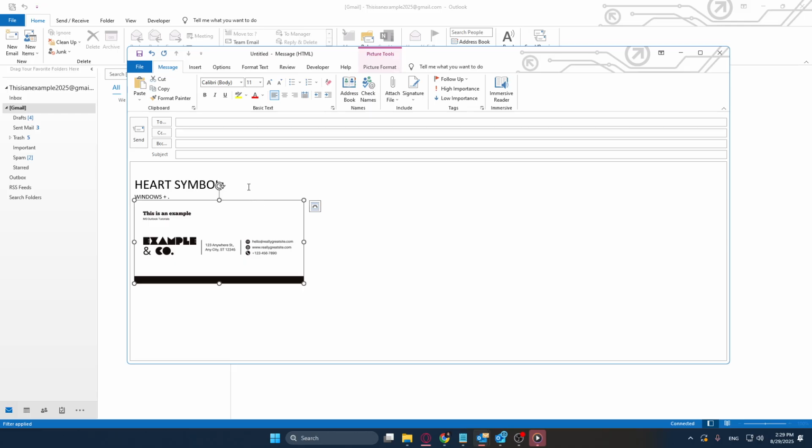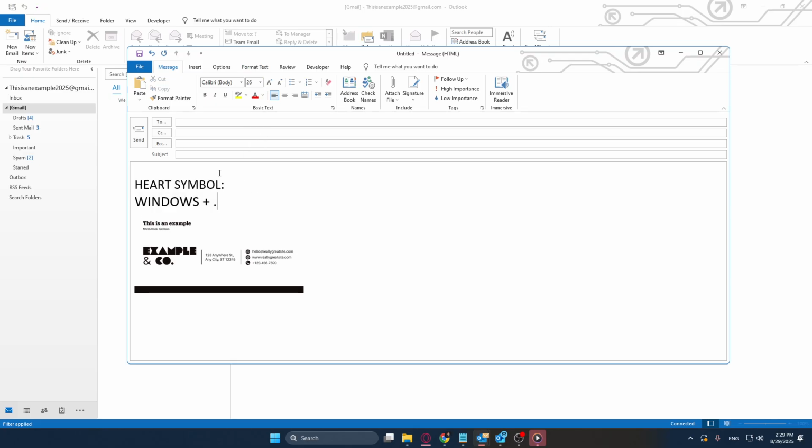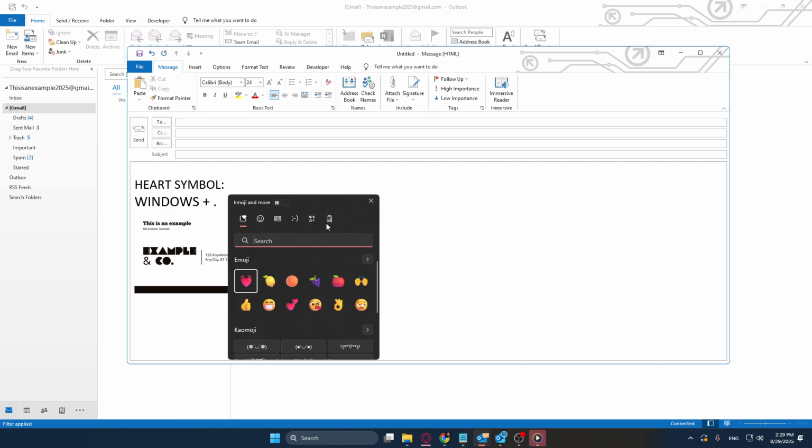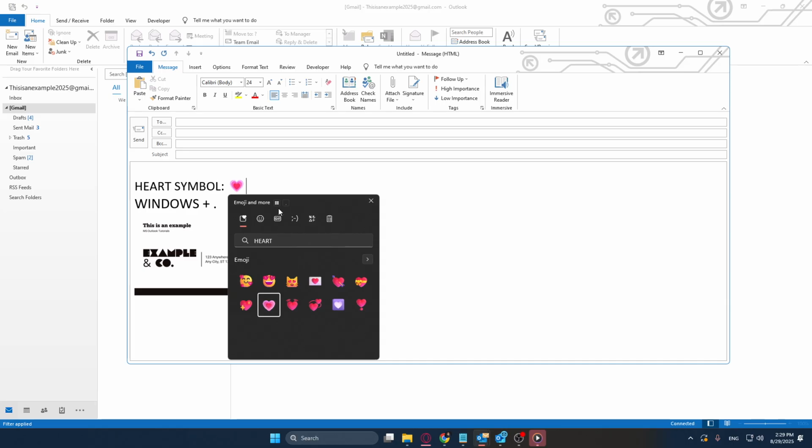Within this emoji panel, you'll find a search bar at the top, making it incredibly easy to locate exactly what you're looking for. Simply type in the word heart into the search bar, and you'll see a range of heart emojis and symbols appear. You can choose the one that best fits the tone of your message. Once you've decided, simply click on the heart you want, and it will automatically be inserted into the body of your email where your cursor is.